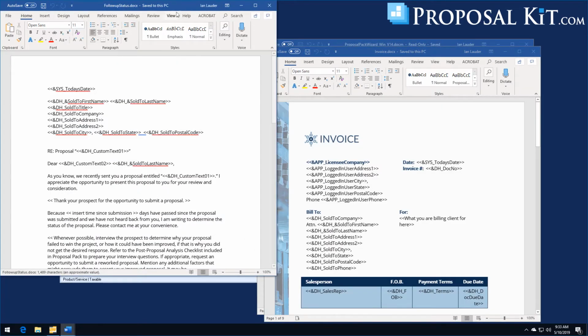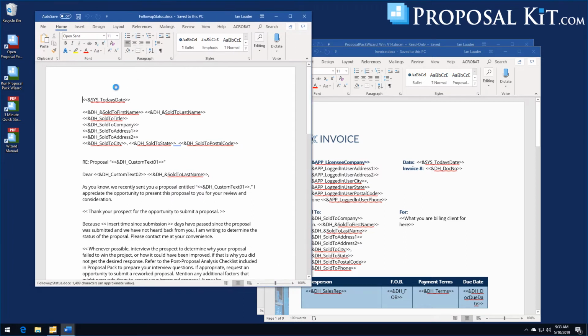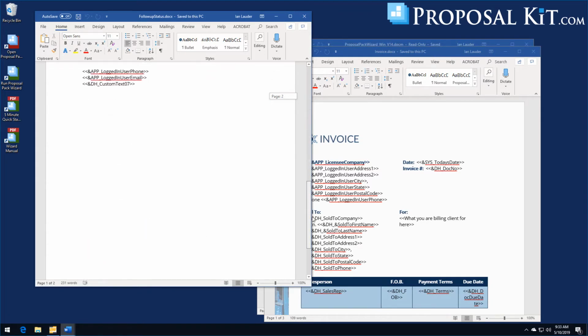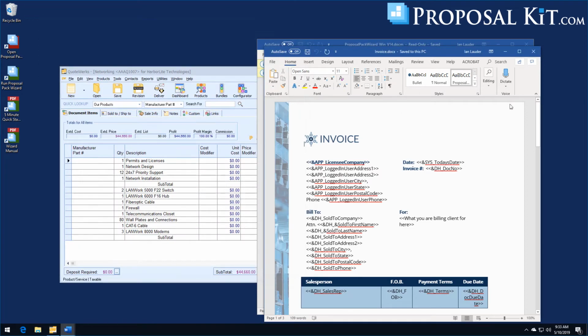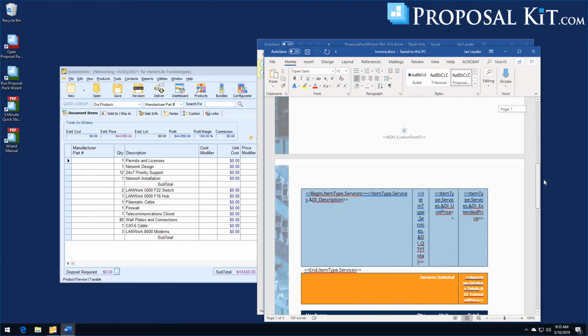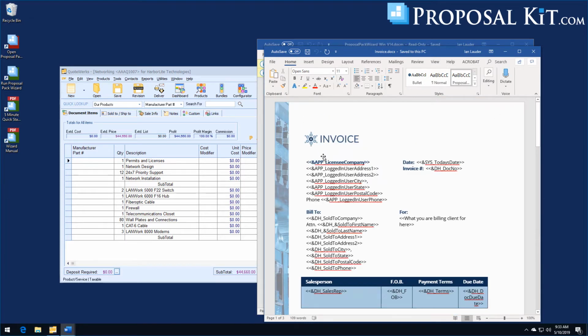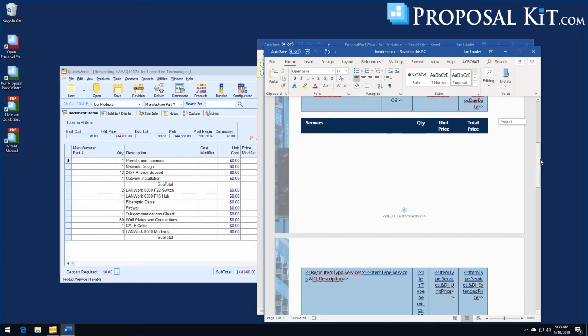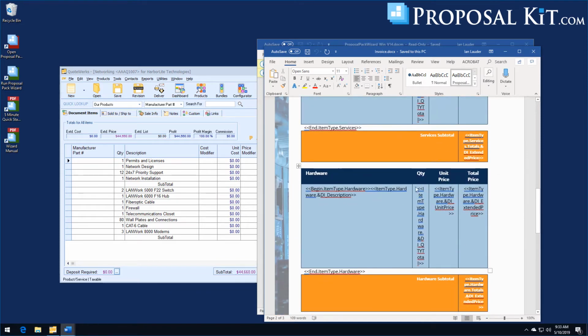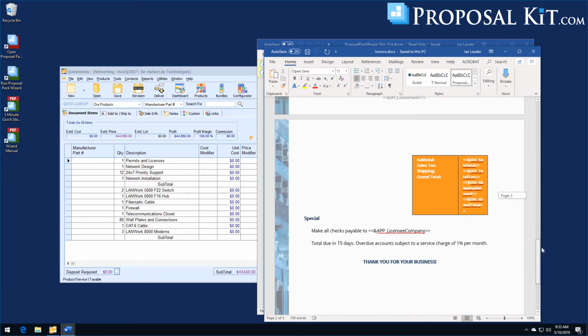So now we can see that these additional pages, our status follow-up letter, has been converted to QuoteWerks compatible format. Our invoice, which also has a matching visual design theme to the proposal, has been converted to QuoteWerks compatible format. The same services and hardware item types have been pulled from the QuoteWerks running instance, and a compatible table has been created.